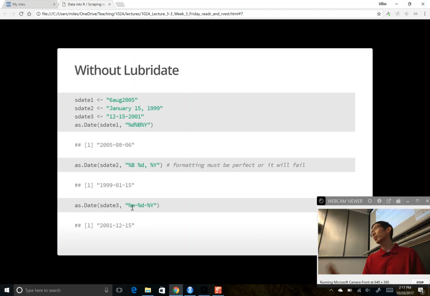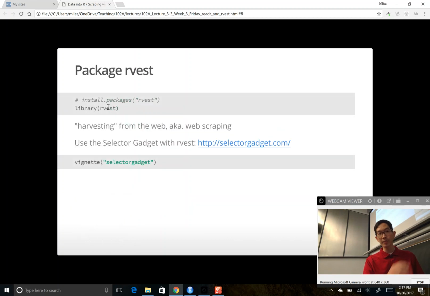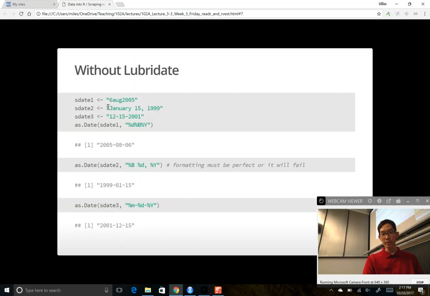And so you had to remember all of these things for handling strings written as dates. Don't worry about any of this, because the whole point of this slide is just to say it was really frustrating before Lubridate came along, and now Lubridate makes our life easier. So if you're going to handle any kind of date information, make sure to use the Lubridate package. All right, is that okay?